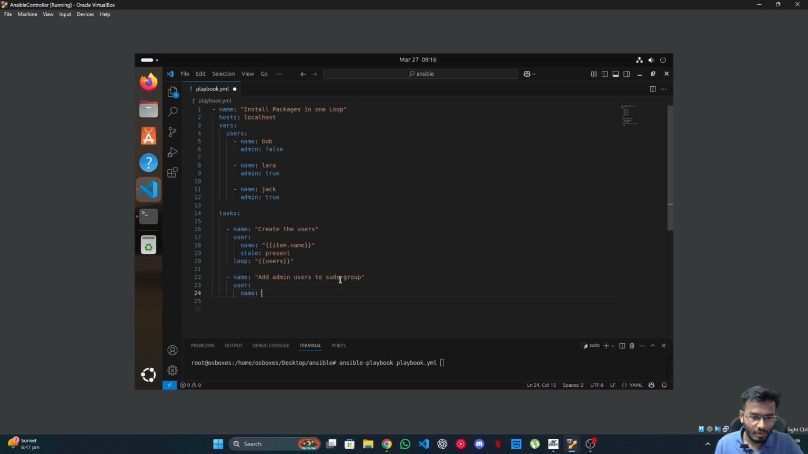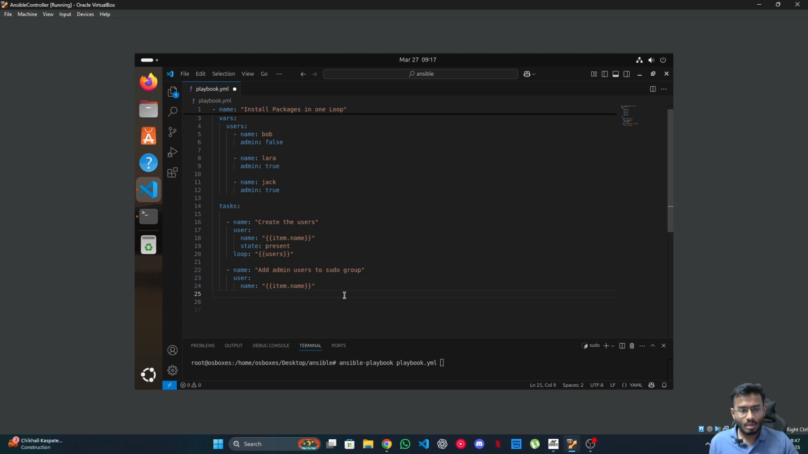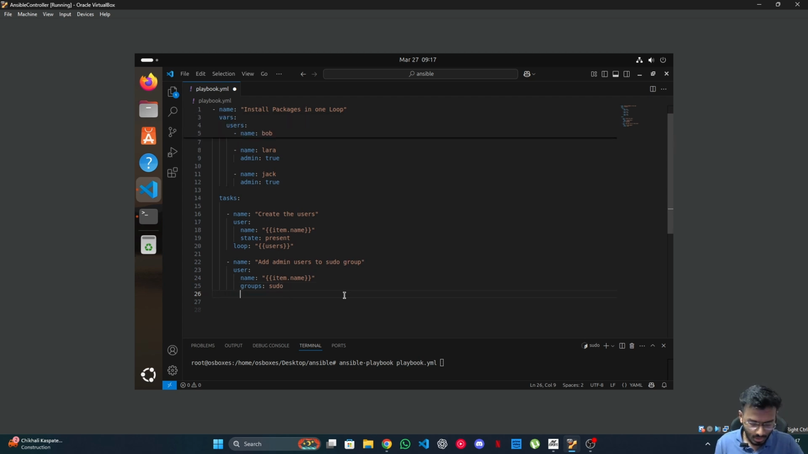Okay, so now here again we will use the user module. Name. So we have to modify each and every user inside the loop. So I'll just pick up the same entry that I gave over here, item dot name, and now the group factor will come into the picture. The user should be added to the group sudo, and it should be appended. So append as yes will come into the picture.